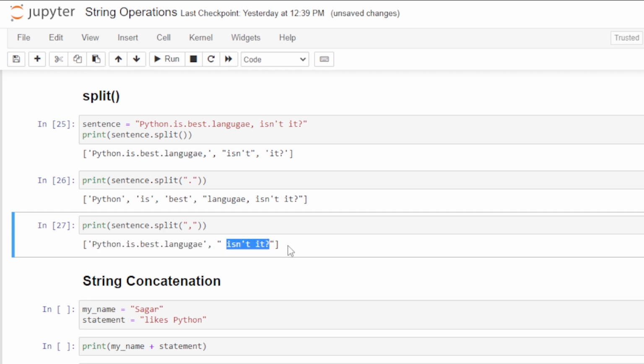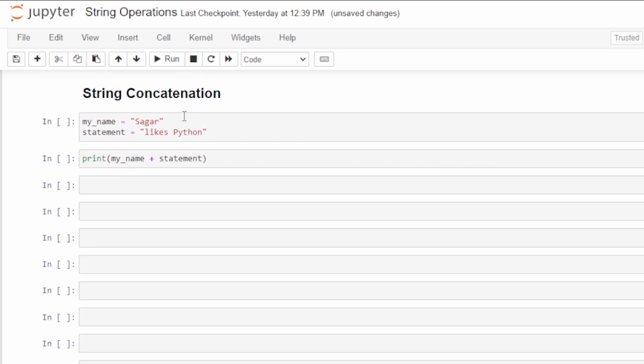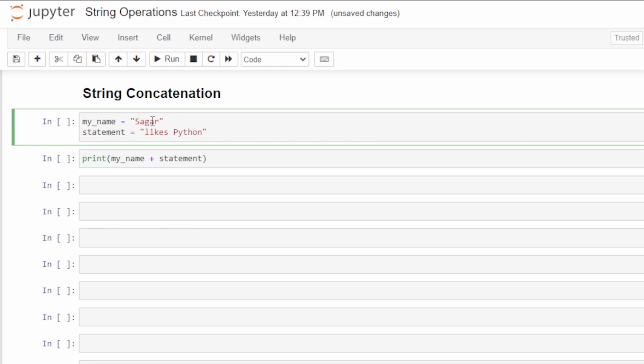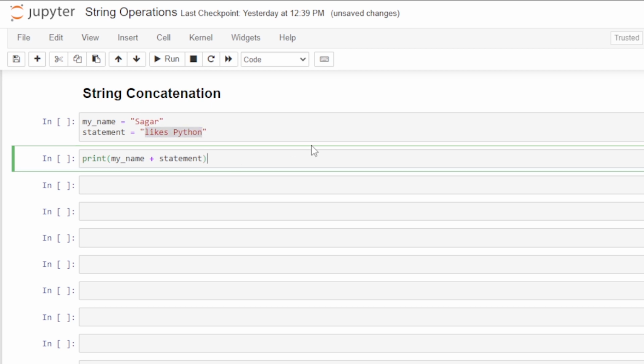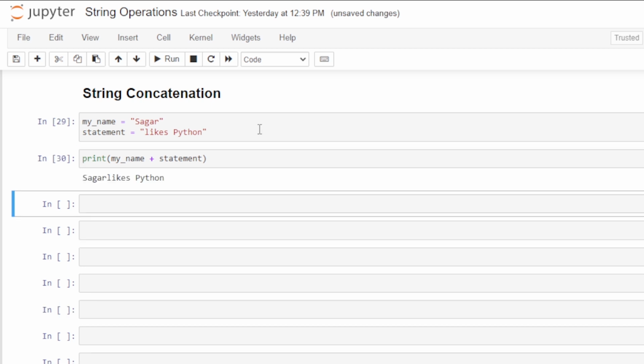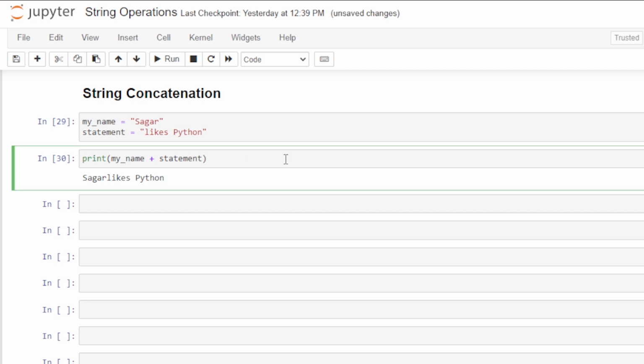Then we will see what string concatenation is. String concatenation is a very simple concept and it is easy to use. For example, here I have taken myname Sagar and a statement which is "likes Python". If I want to merge these two strings and form a single sentence, how will I do that? So let's say myname plus statement, and you can see it has connected these two strings and formed one sentence. But hold on, there is no space between Sagar and likes.